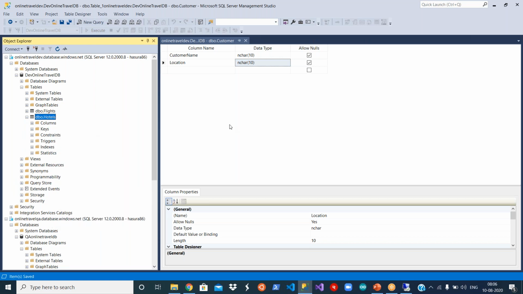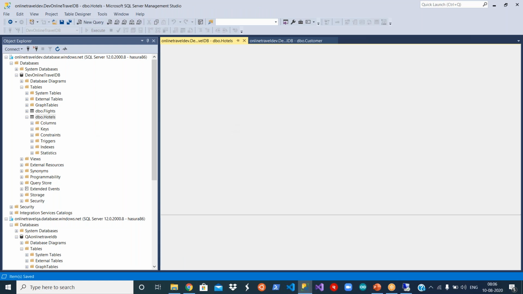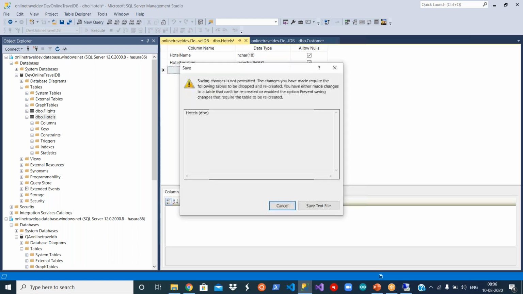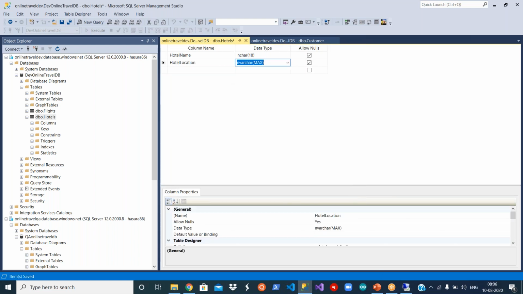Let me say this hotels. Go to design. I'll change something here. That's nothing but your modification. This database, let's change it to something nvarchar, and let's add one more. Let me do only this one here. What is it saying? Changes are not permitted. Why?